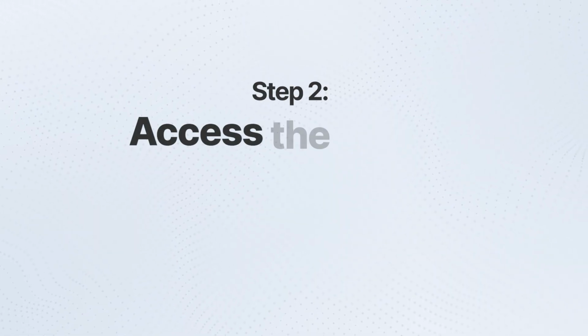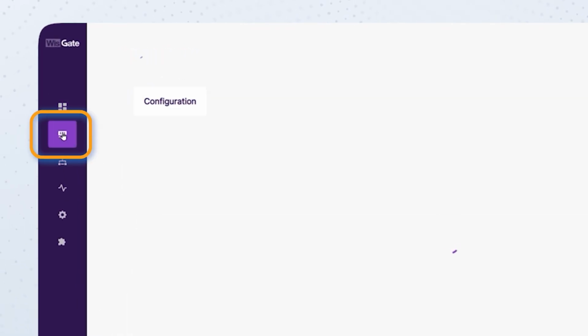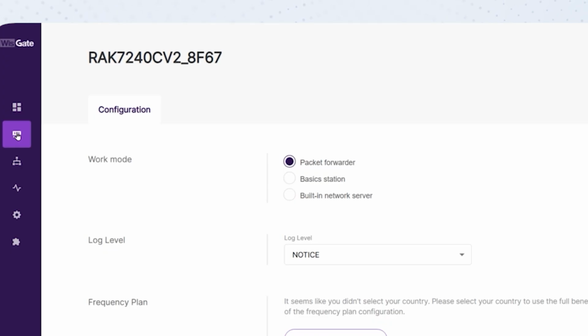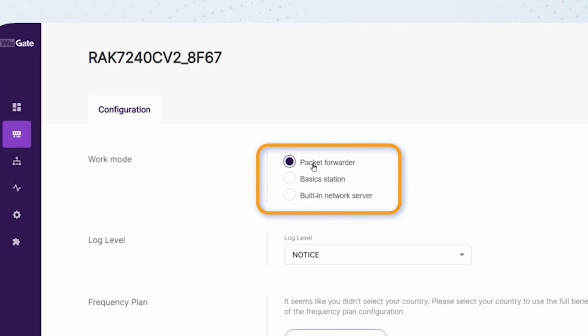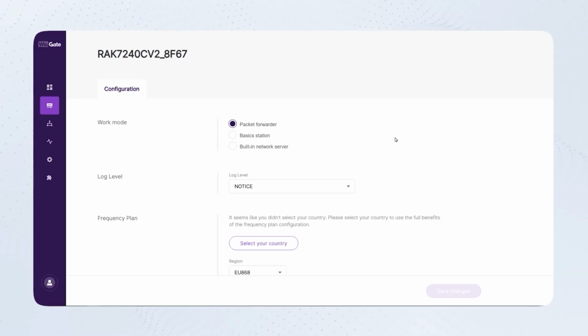Next, we need to access the packet forwarder mode. In the left side menu, look for Configuration and click it to enter the configuration page. The work mode selected should be Packet Forwarder. This mode allows the gateway to handle packet forwarding and data recovery during downtime.